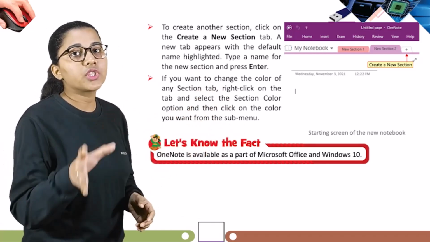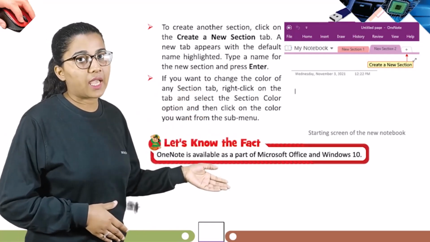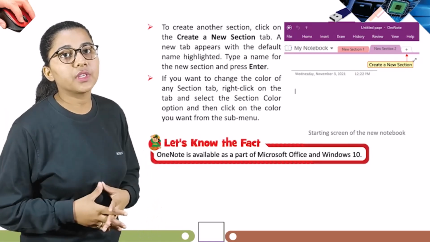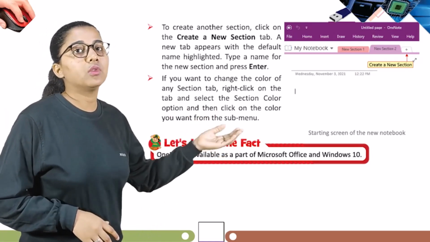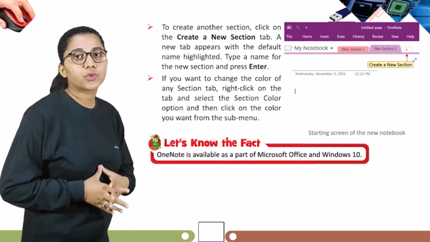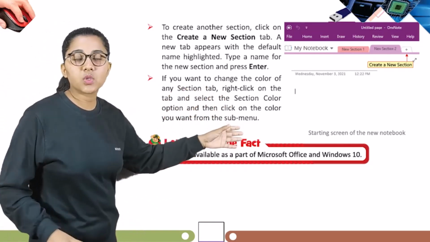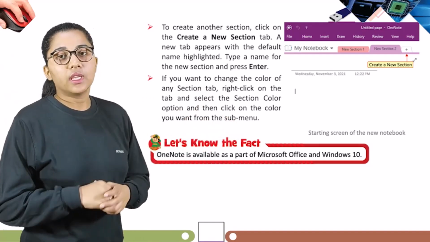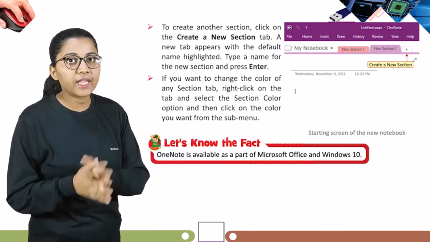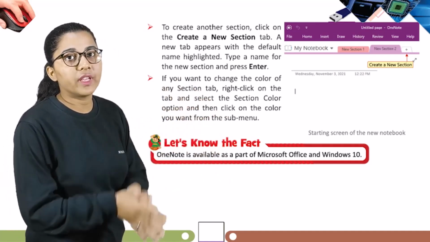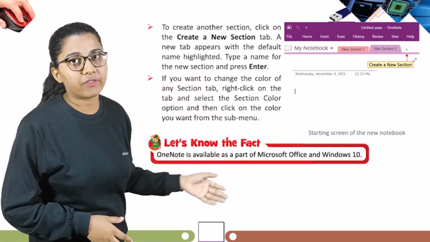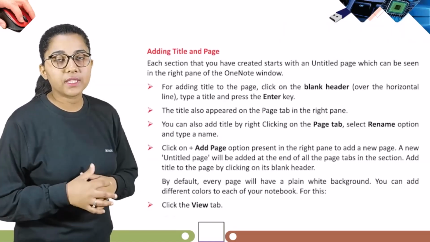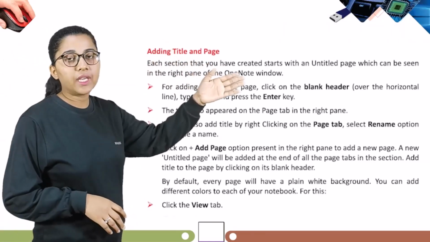So, if you want to change the color of any section tab, right click on the tab and select the section color option and then click on the color you want from the submenu. So students, here you can see the interface of how you will change the section in OneNote. Now, it's time to know an interesting fact, that is, OneNote is available as a part of Microsoft Office and Windows 10.